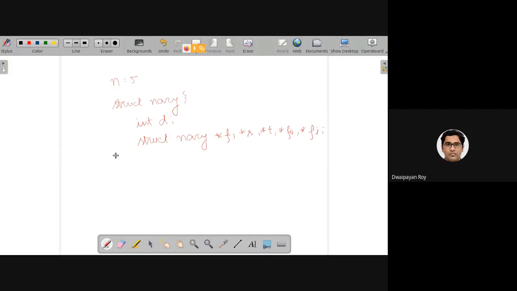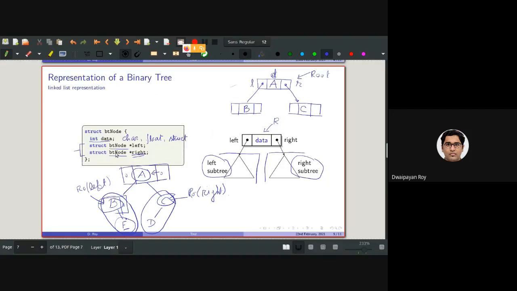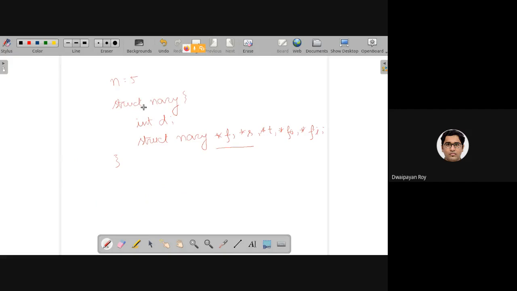In case of a binary tree, I was storing only the first and second here. As you can see, the left and right. I'm not referring to them as first and second, but as left and right. But for any generic n-array tree, I need to define that many number of pointers of this same structure. Is it clear? I hope I was able to understand your question correctly.